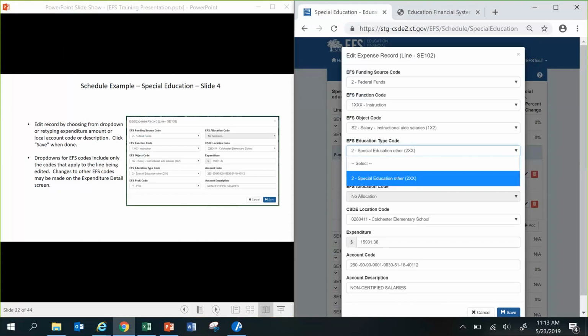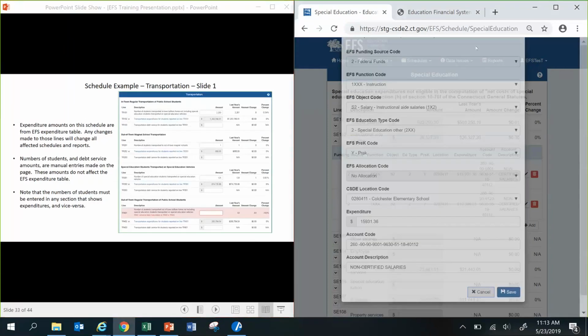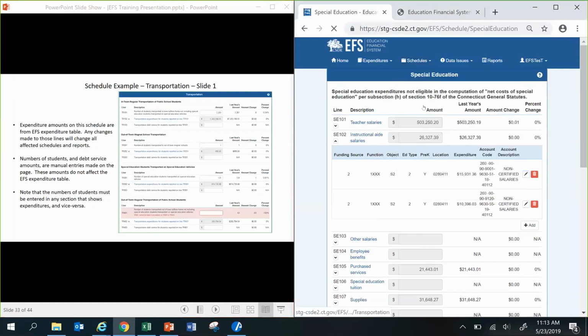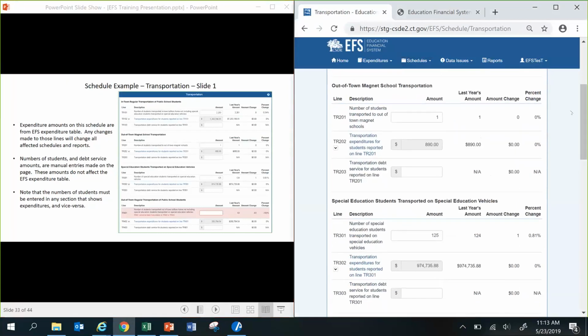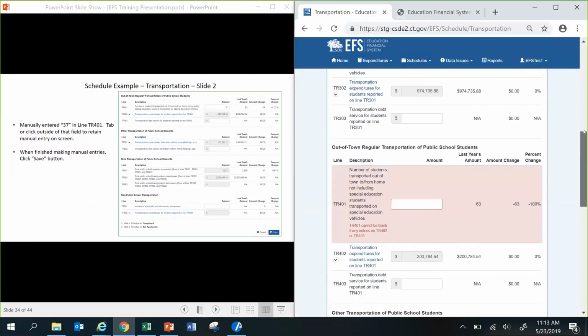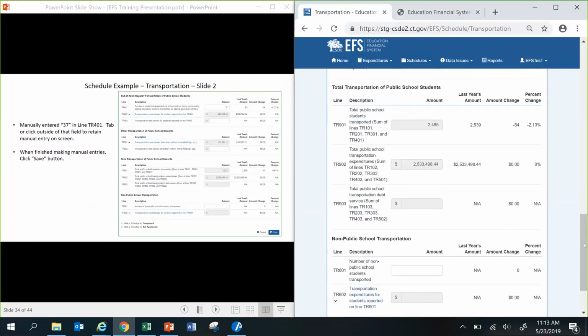As an example of a schedule that includes both expenditure fields filled from the EFS expenditure table, as well as manual entry fields, we'll review the transportation schedule. The expenditure fields operate in exactly the same way as on the special ed schedule. For the manual entry fields, you must enter the data items and then click the Save button. In this case, we need to enter the number of students transported for each expenditure shown.